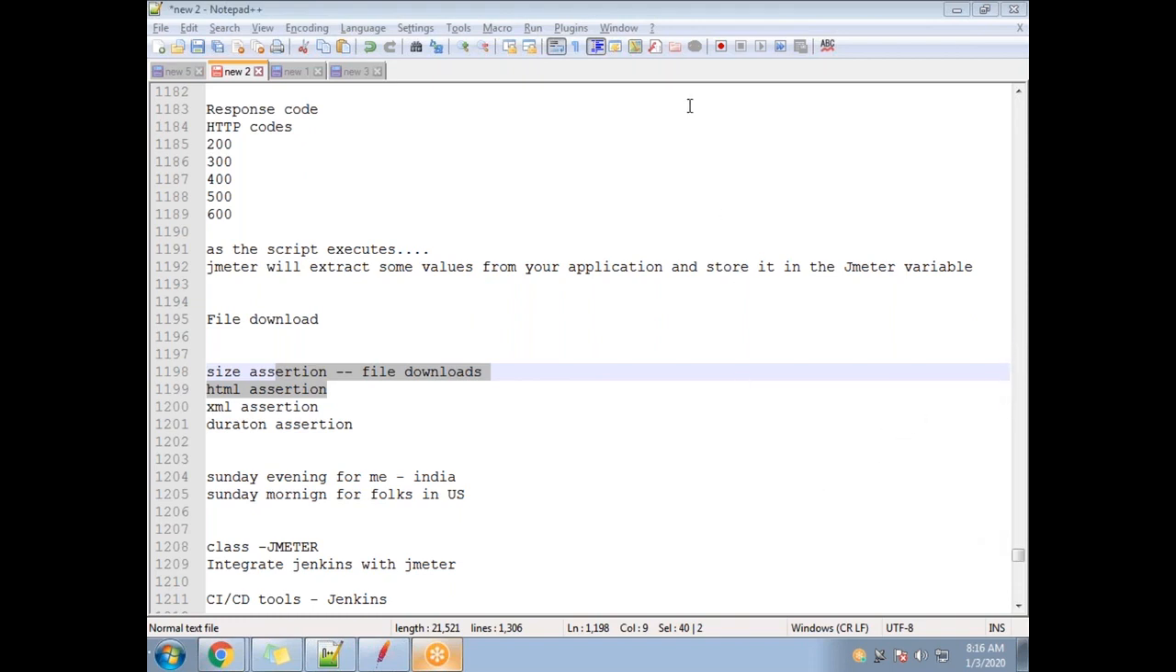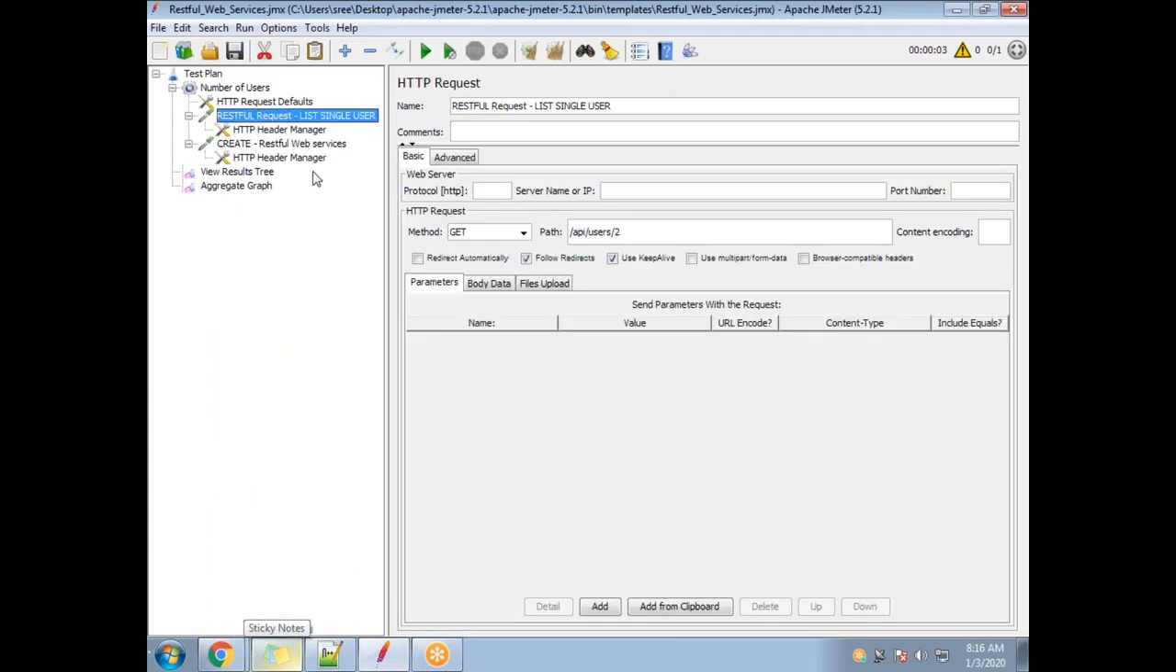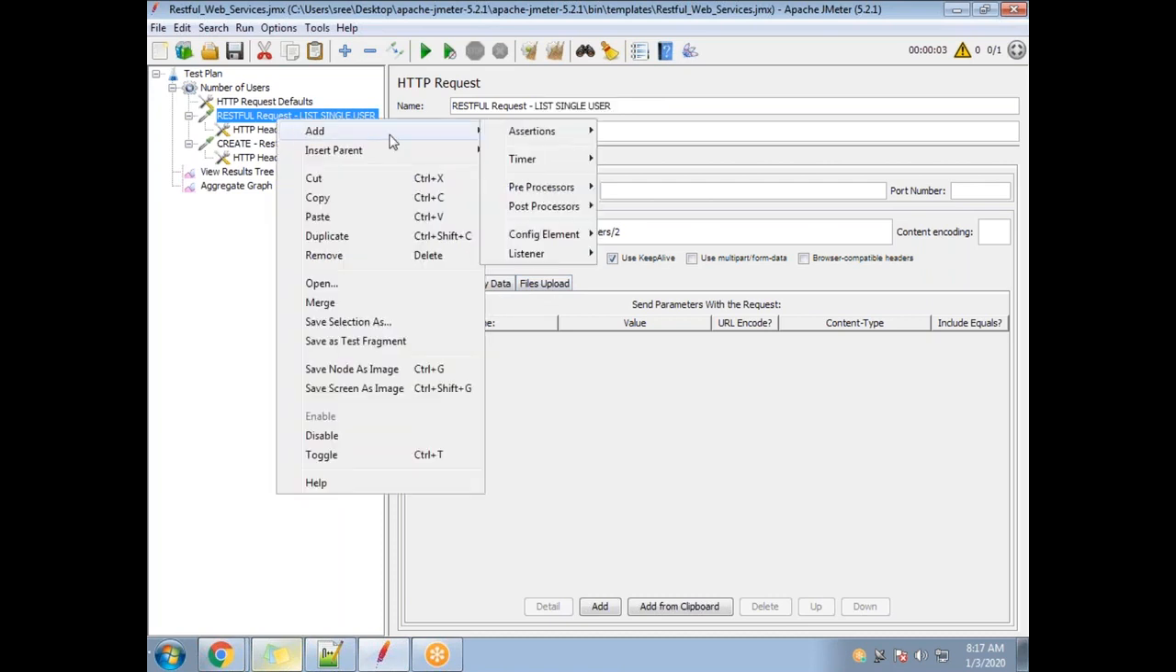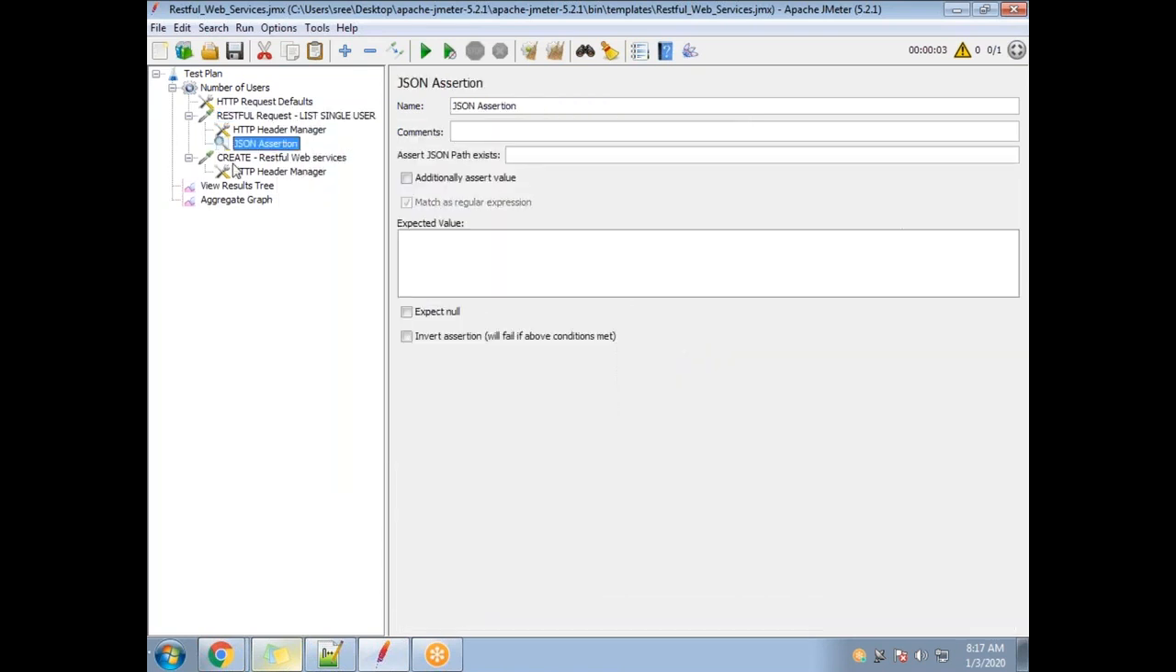So before the break, as I've told you, we wanted to see how the JSON assertion works. Now, for one of these requests, I'll put a JSON assertion. Let me put it on this first request, which is list single user, on the first web service. Let me add a JSON assertion.